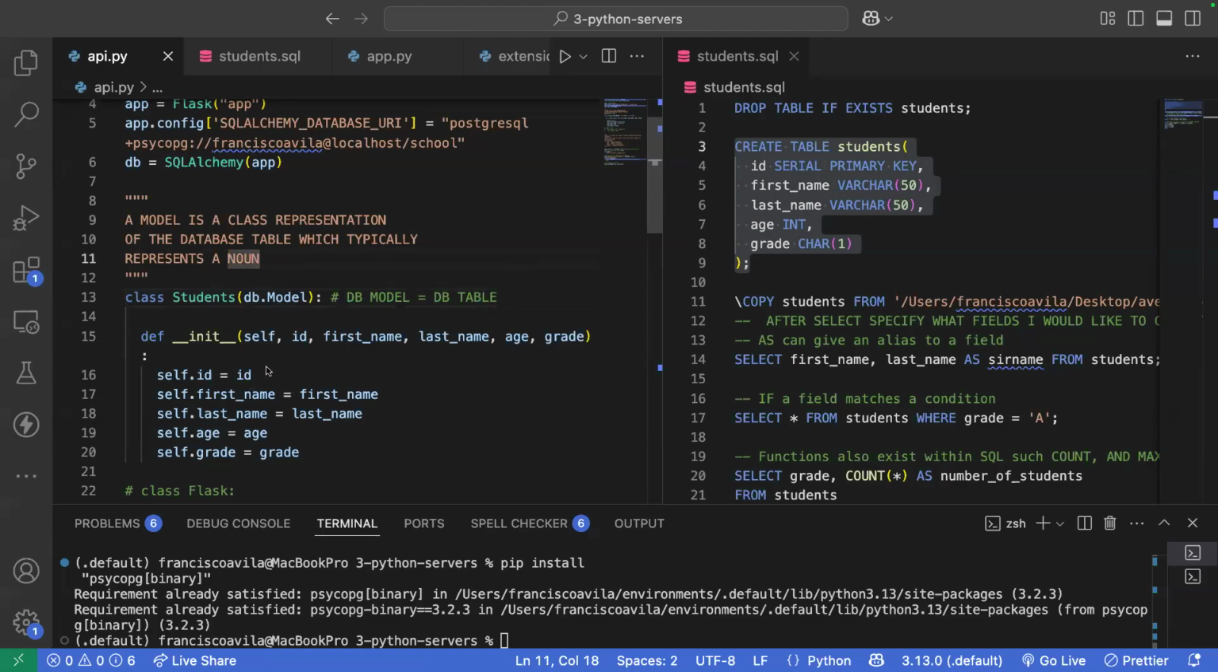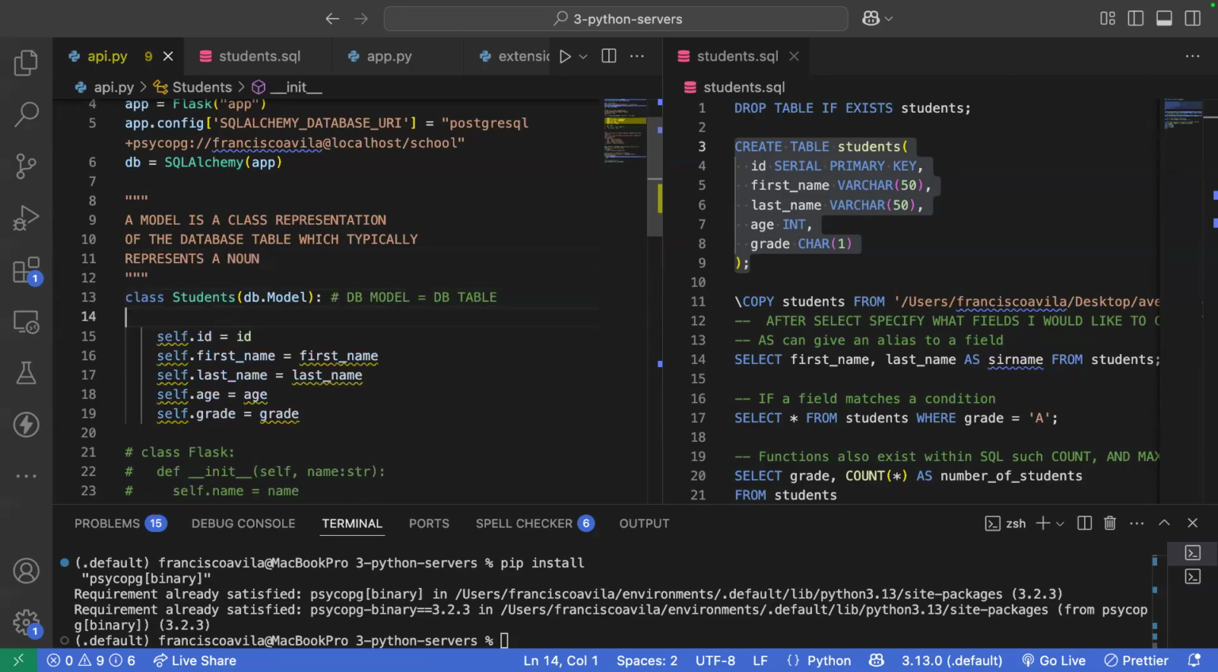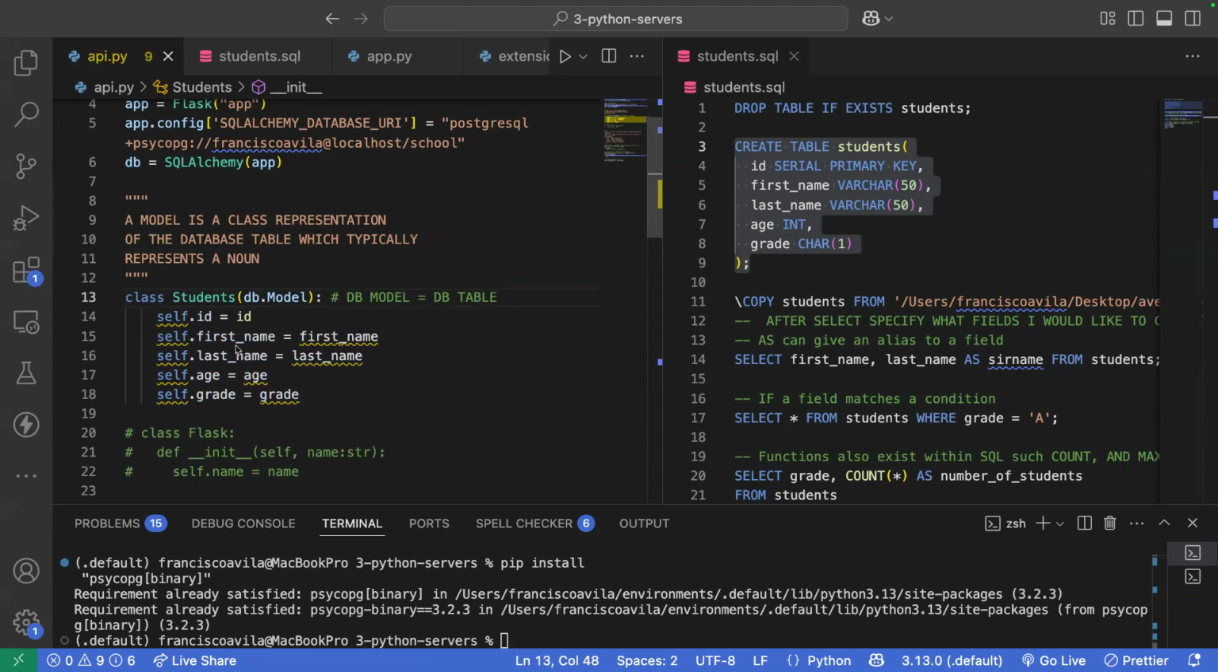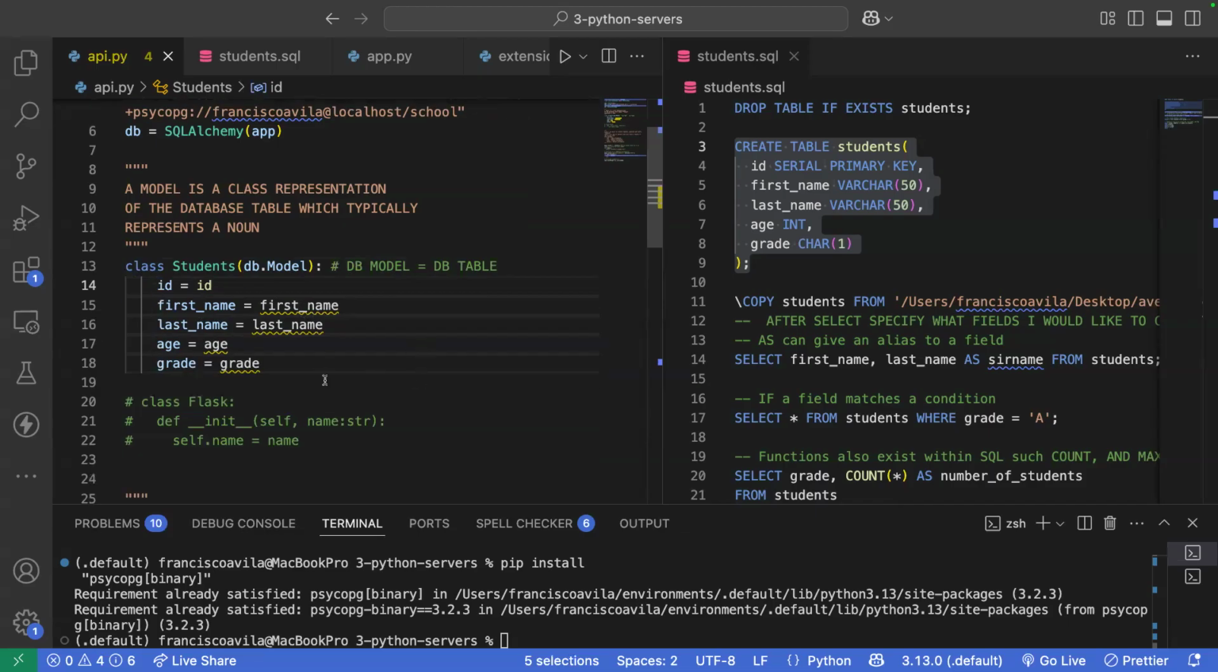Now, what does that change as far as our syntax? It changes quite a bit. We're actually going to get rid of line 15 altogether. We no longer need an initializer. And because I'm no longer utilizing an initializer, I can get rid of all of my selves. And so now I just have id is equal to ID, first name is equal to first name, last name is equal to last name, age is equal to age, and grade.